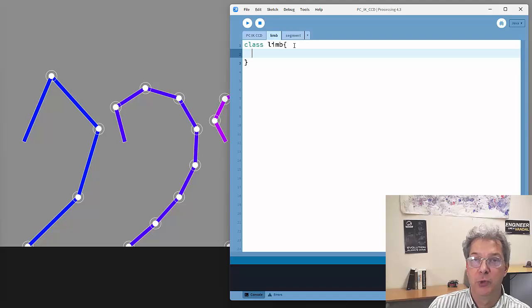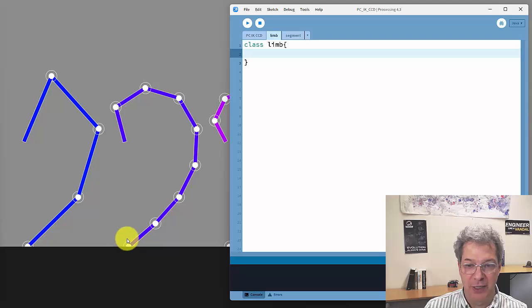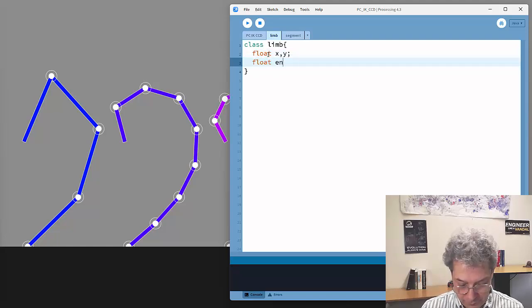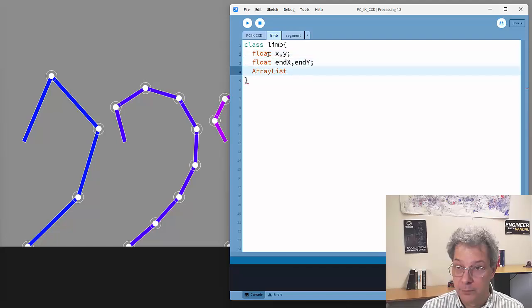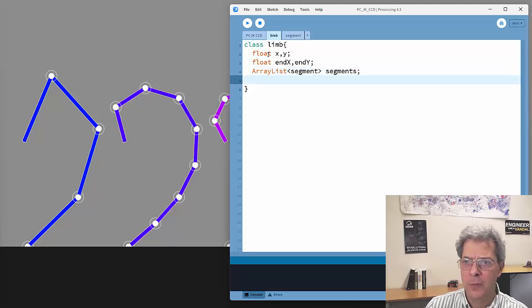So the limb should know what its XY location is, for the base of the limb. And then it needs to keep track of where the end of the limb is. And it has to have an array list of all of the segments within the limb. And if I want to be able to vary the number of segments easily, I'll put in a data member for that as well.